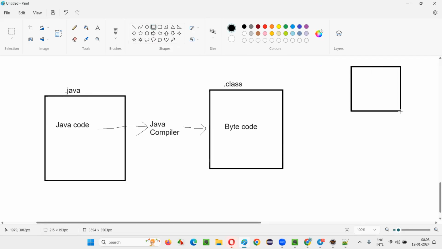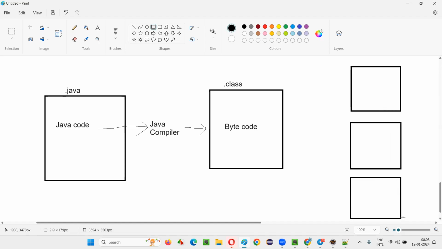Let's say there is a machine having the Windows operating system. There is another machine having the Mac operating system. There is another machine having the Linux operating system. When you download and install Java, either a JRE version or a JDK version, any version of Java, along with Java, the JVM also gets installed.